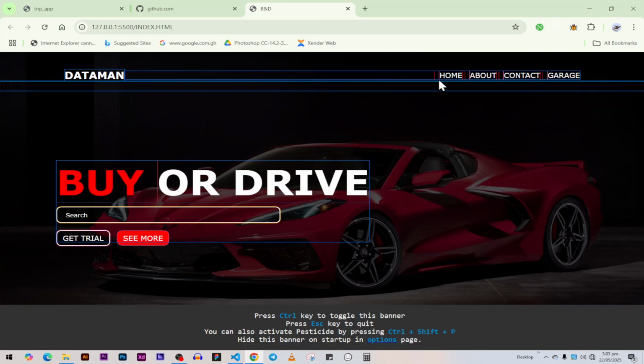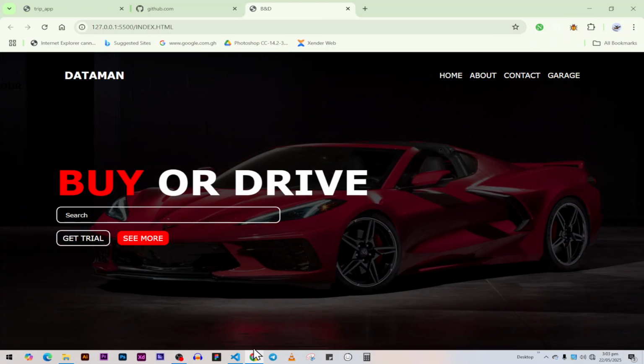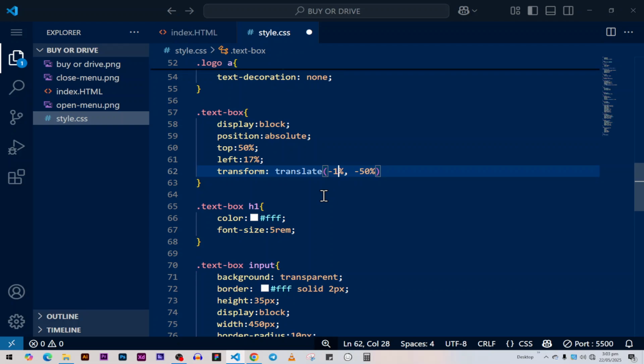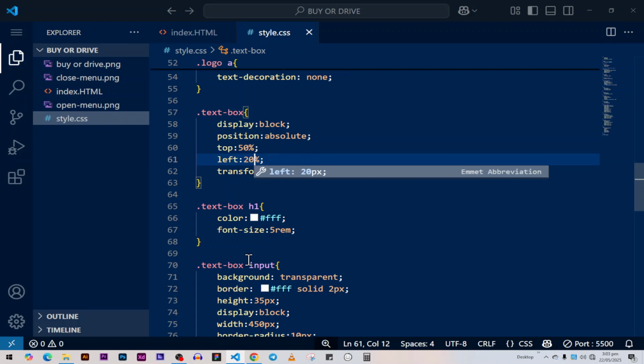Good, almost getting aligned. I want this to be in alignment with this. So let's add a little bit. Let's make it like 20. Left should be what? 20. Save.